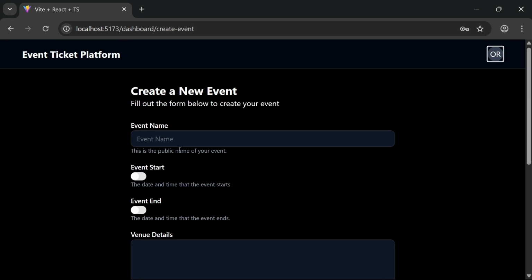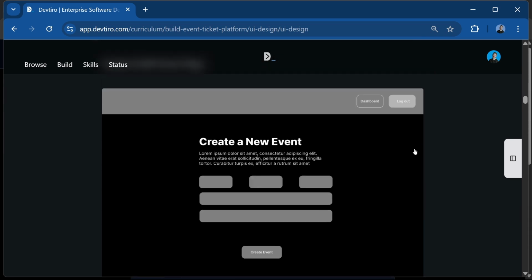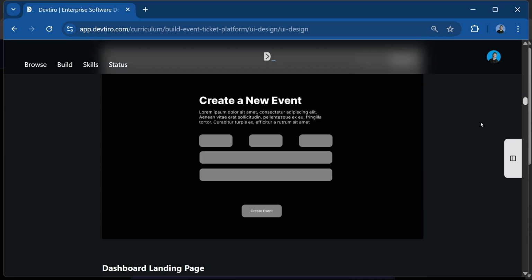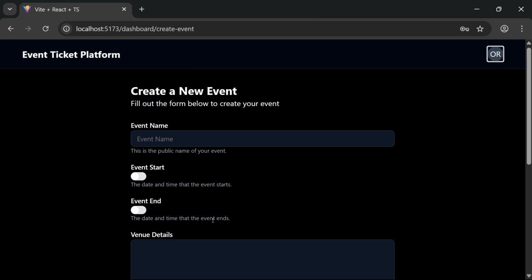So again, as a reminder, let's look at the design for this. So that's our landing page. So the design for this one, we didn't really have a lot to go on. We knew that we wanted a navbar of some kind, we wanted a title, a subtitle, and then the various input fields in order to create an event. We hadn't really nailed down what the structure would look like at that time. This is what we have at the moment.